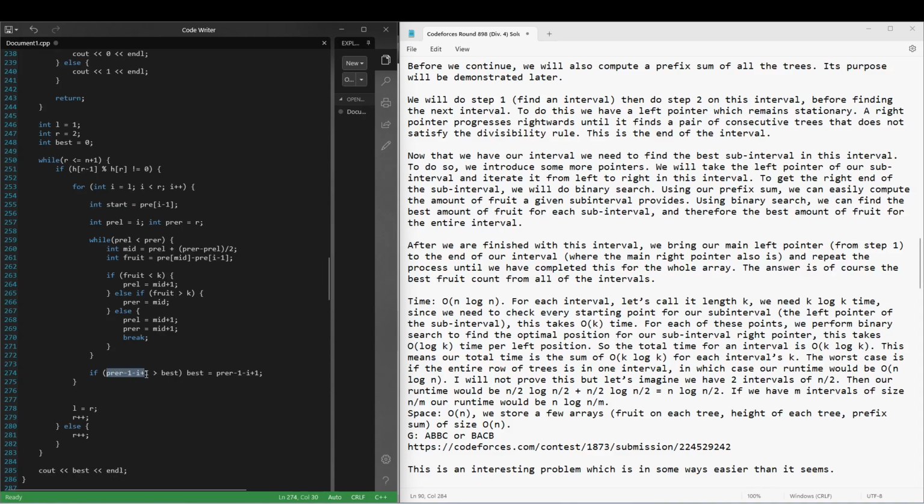So this is our interval length. If our interval length is better than what we've seen so far, update it. Okay. And we need to do this for every subinterval in our interval, because even if we find a subinterval that gives us the maximum amount of fruit, there might be another subinterval within this interval that gives us the same amount of fruit, the maximum, but it's longer. And we need to find the maximum subinterval that gives us as much fruit as we can get. So we keep track of the best interval here.